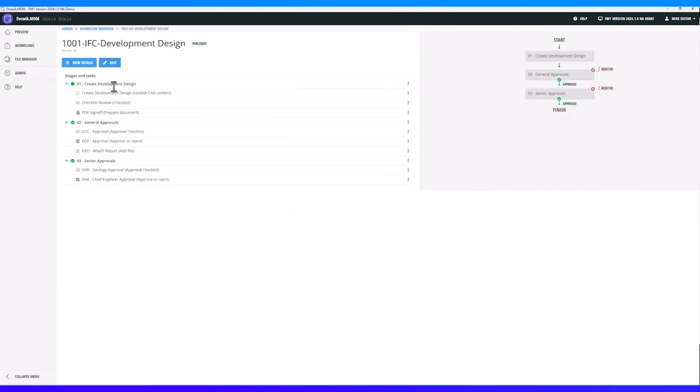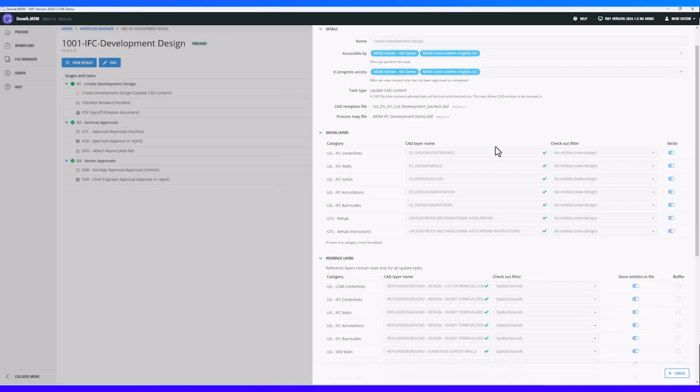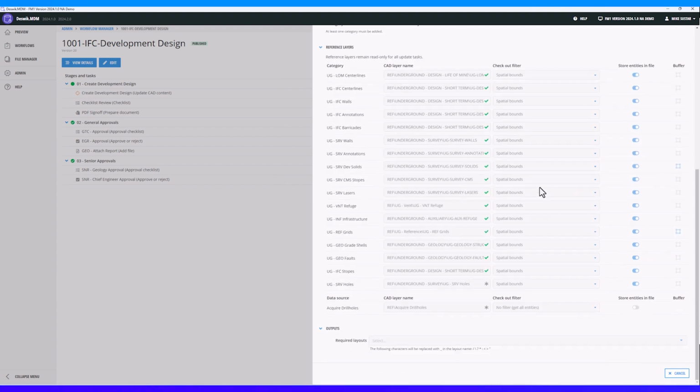In this workflow specifically, we have 3 stages and a few tasks for each one of them. So very similar. This workflow itself will have a process map, a CAD template, who is actually able to run this workflow, and then this design for execution workflow is set up strategically to have only the write access data in these categories, and then the reference access categories in the following area below.